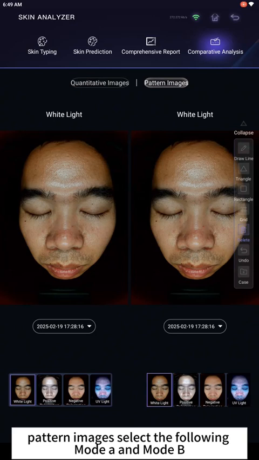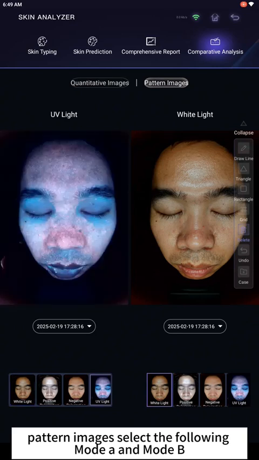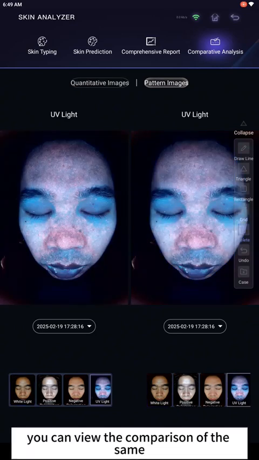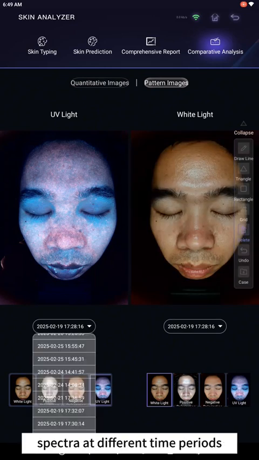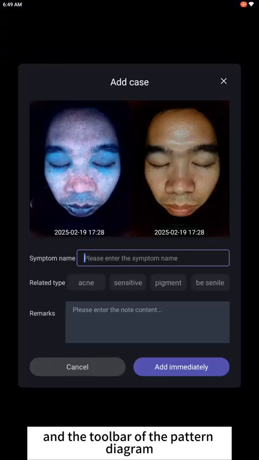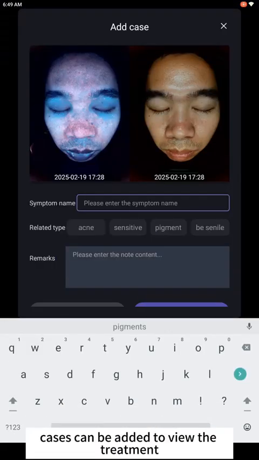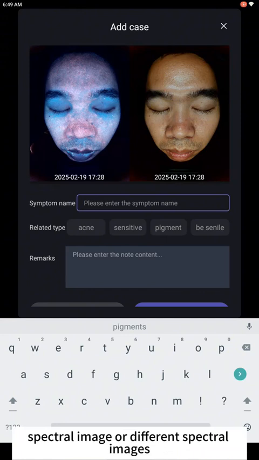Pattern images. Select the following Mode A and Mode B spectrograms for comparison. You can view the comparison of the same spectrum or different spectra at different time periods. In the toolbar of the pattern diagram, cases can be added to view the treatment effect of the same spectral image or different spectral images.